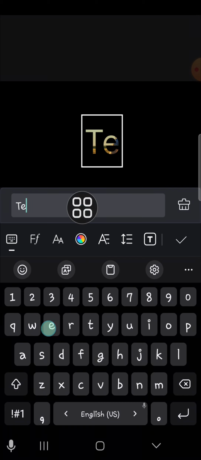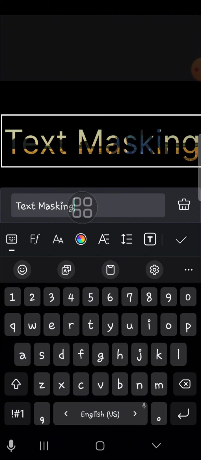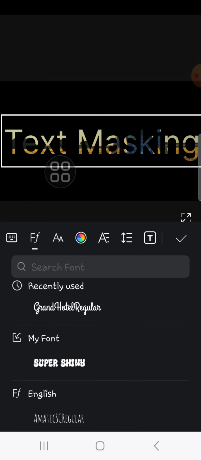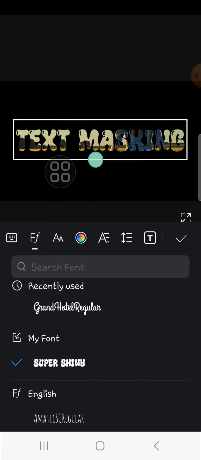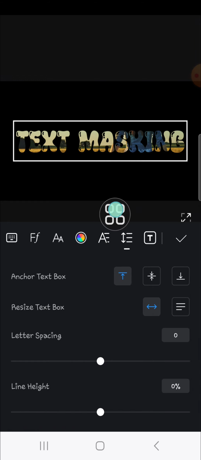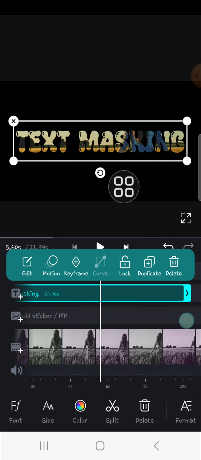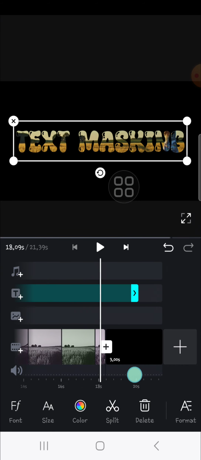For instance, I'm just going to type in text masking like this, and then you can change the font if you want. You just need to select this option to change the font, and I'm going to choose this one guys. Okay, I'm going to place it right here. Okay, and then you just need to edit the style or edit the text. And wait, I'm going to make it align with my video.